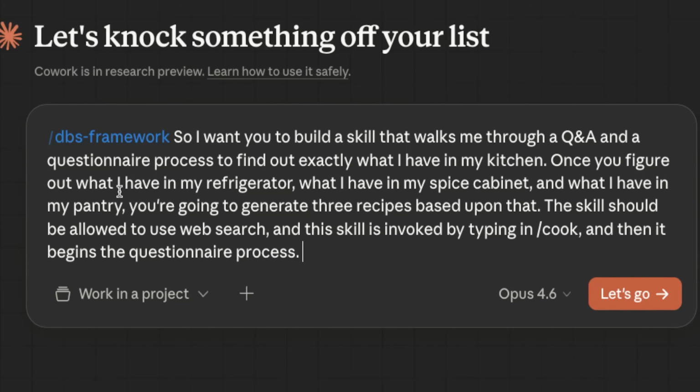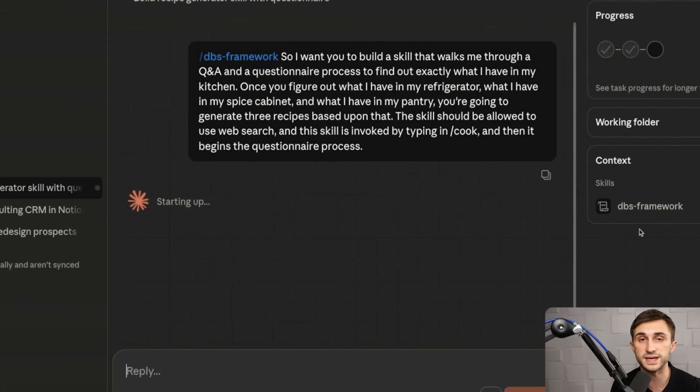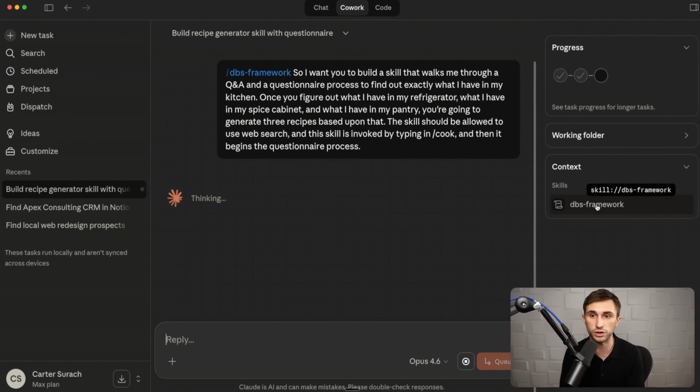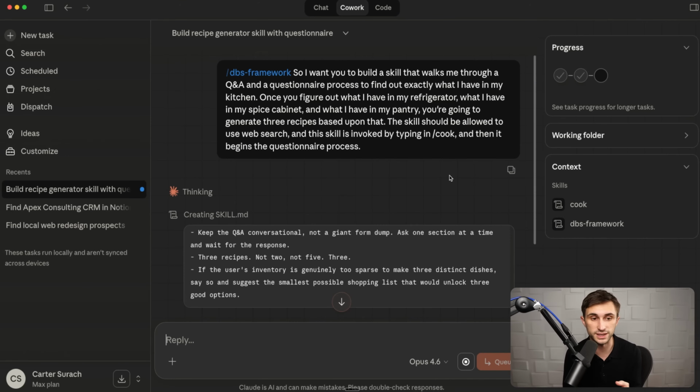So I'm going to send this off along with the DBS framework skill selected, and this is going to create that skill for us based on the merits of the DBS framework. And then I'm going to show you how to create some more advanced skills, some more helpful use cases, but this is just a great way to kick things off and show you how to create your first skill. It's very low stakes, and you could actually use something like this to help you cook dinner tonight and be more efficient with the ingredients that you have.